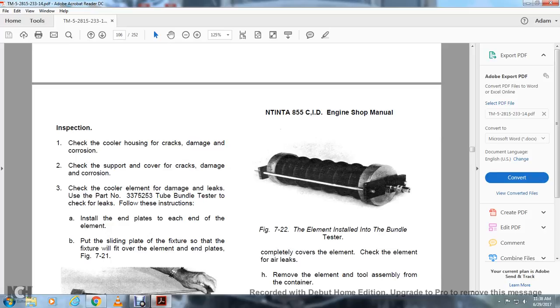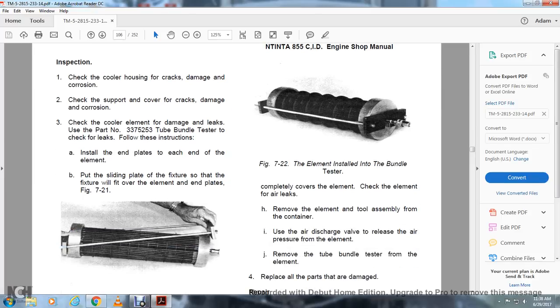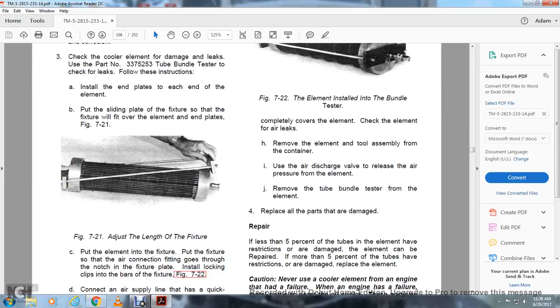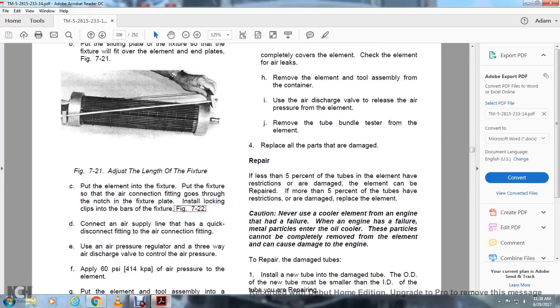Install the end plates on each end of the element and put the sliding plate in the fixture so that the fixture fits over the element and the end plate. See figure 7.21, which shows the adjusting length of the fixture. Put the element in the fixture so that the connection fitting goes through the notch of the fixture plate, and install the locking clips and bars in fixture 7.22.